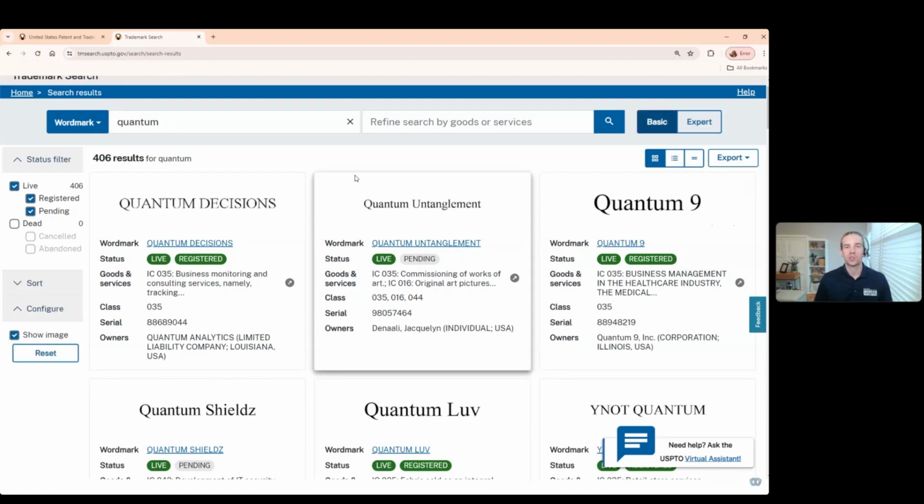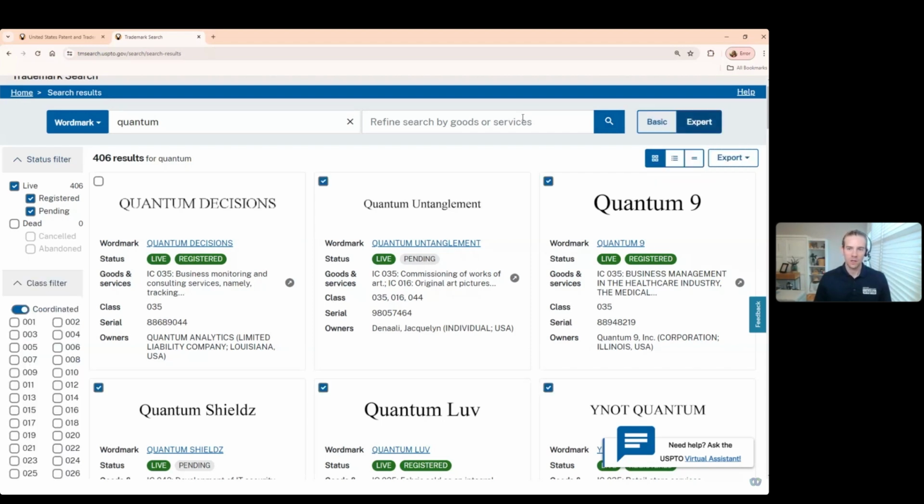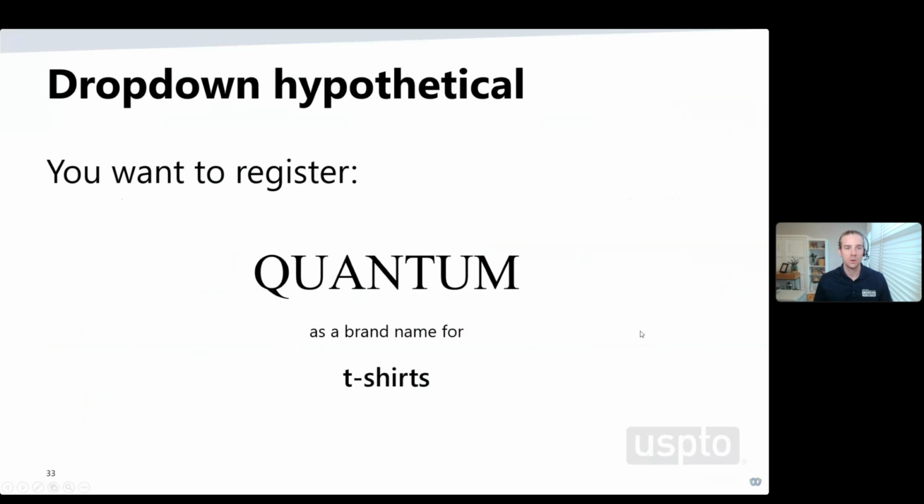Up here, if we started our search in basic and we went, wait, I can't tag my search results. What's going on? Oh no, I'm not an expert. Just click on expert and all the expert features spring back to life. There we go. So that is how we would do Quantum with a drop-down search where the goods are t-shirts.